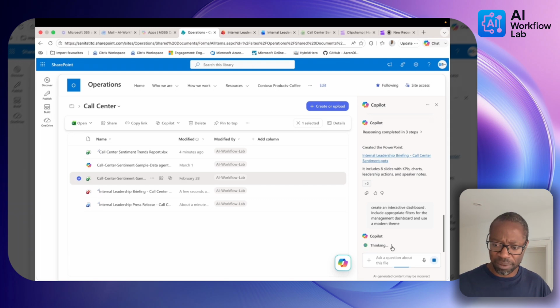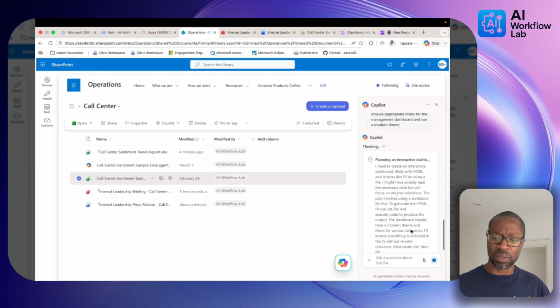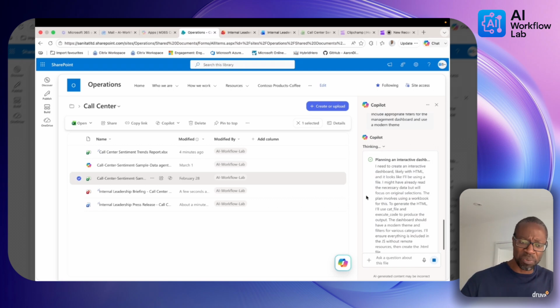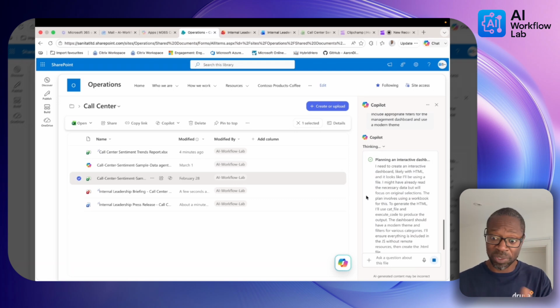If we expand that, we can say, what exactly are you thinking about? Oh, there. I need to create an interactive dashboard, likely with HTML. So all of a sudden, I'm an HTML guru, you know? I know HTML. I was born doing HTML. No, I wasn't. But Copilot was, and that's all we need here. So Copilot is going to use its HTML magic, wizardry, craft, whatever you want to call it, and create this lovely interactive dashboard, which I really like.